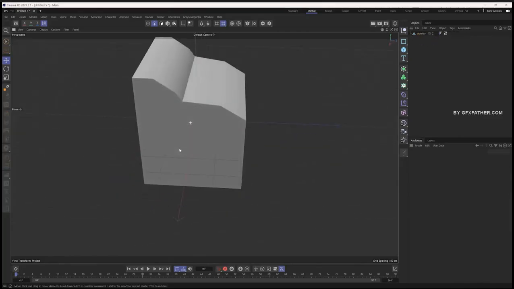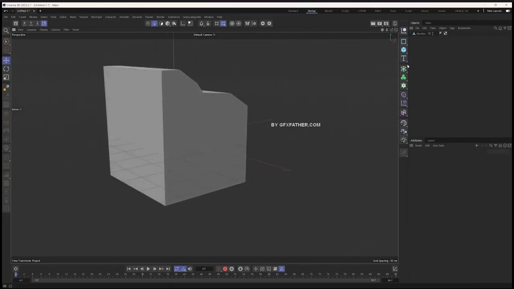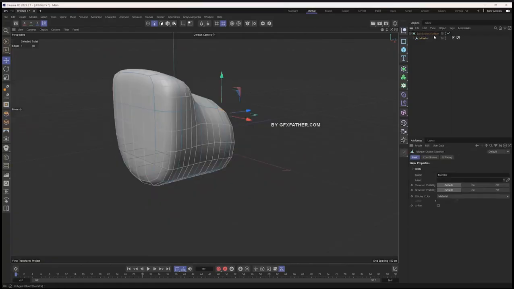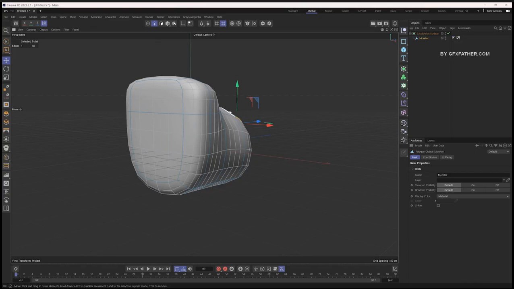So we'll go and delete that doodle. And then at this point, let's throw this blocky monitor into a subdivision surface and see what we got. So throw that in subdivision surface. You can see this looks like a boot laying down, which is kind of funny.